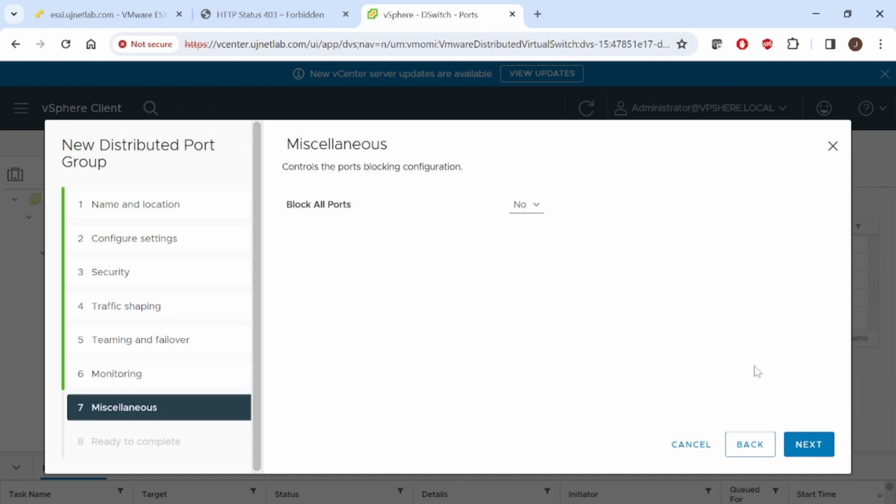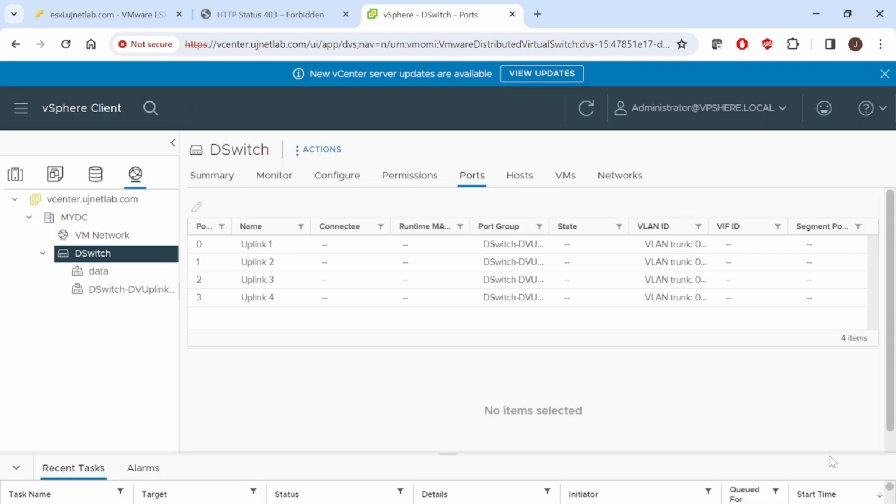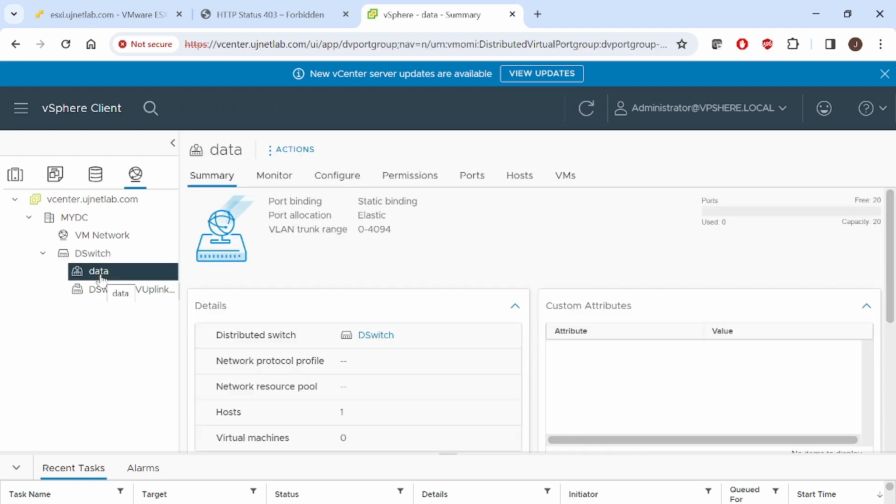Net flow is disabled. Block all port. Yeah, no, I don't want to block all the port. If I select yes, it will block all the port. Next. Now the port group is ready. You can see the data port group is ready. Okay.